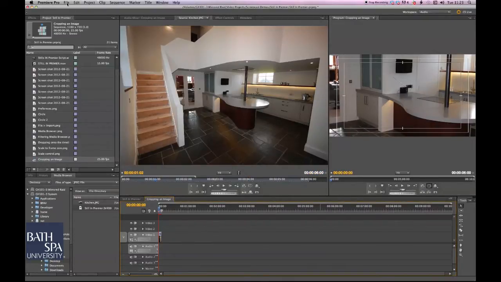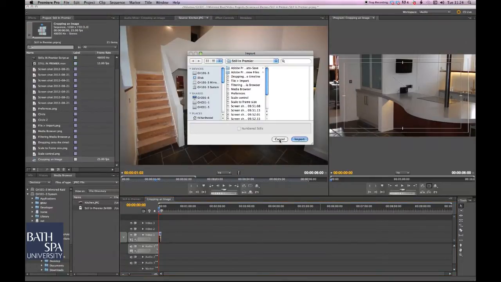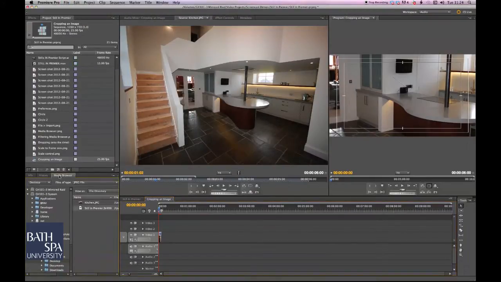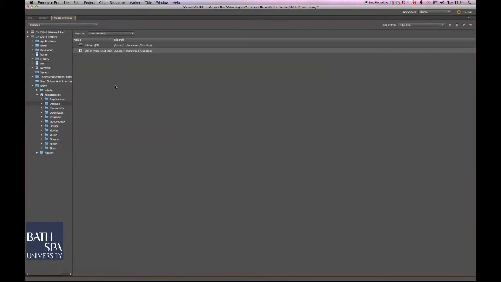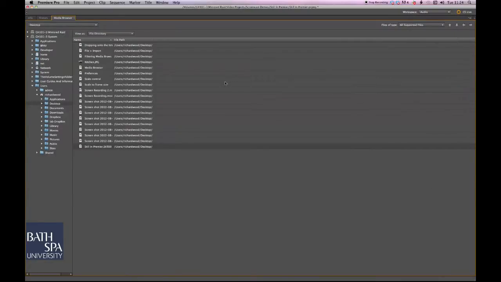Importing. You can import photos just like any other files by going to File, Import. However, a much more powerful way of finding what you're looking for is on offer inside the media browser. Click on the media browser and hit the tilde key to get into full screen mode. Once in the media browser, you can filter what appears. So if you want to look at only JPEGs, you can choose this from the menu on the top right hand side.